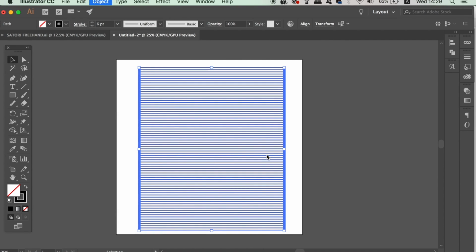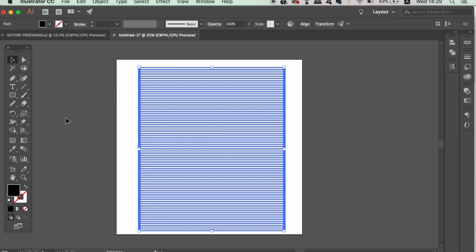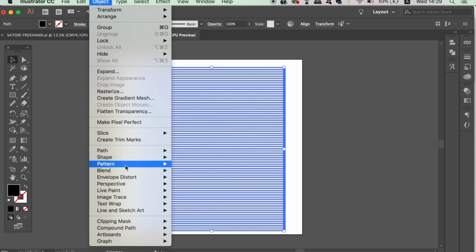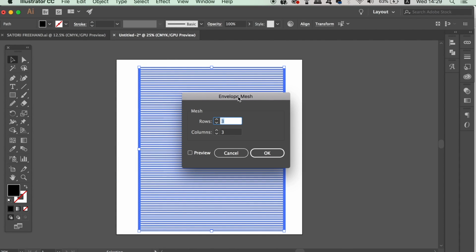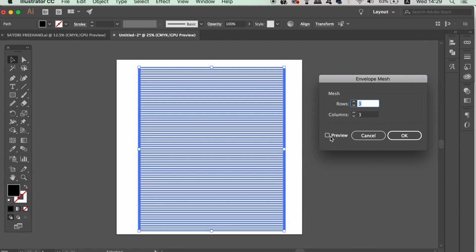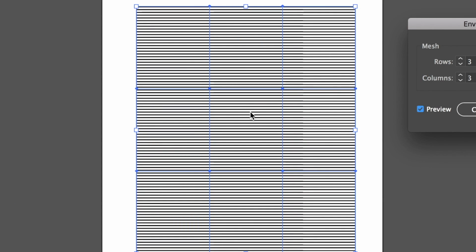Now we're going to start to use the Make Mesh function in Illustrator. You can locate it here. Again, experiment with different settings, but 3x3 is a good place to start. You will notice that the selection is now split up into a grid depending on the numbers you just typed in.